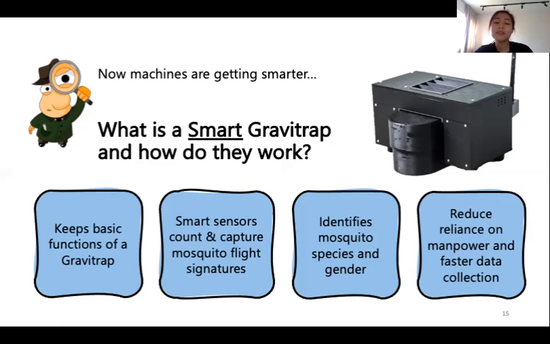The smart sensors in the device help to count the number of mosquitoes in the device, and they also capture mosquito flight signatures. So what are flight signatures? Flight signatures are how the mosquitoes fly. The data is then transmitted to a backend server and a database that contains the signatures unique to each gender and species of mosquito. So this helps to identify the mosquito species and gender.